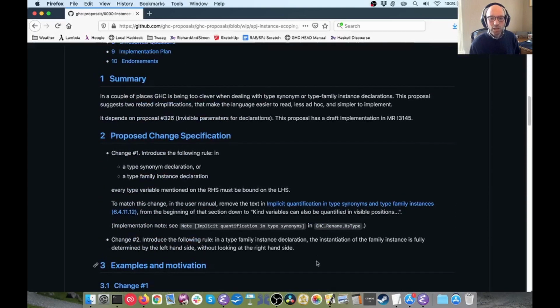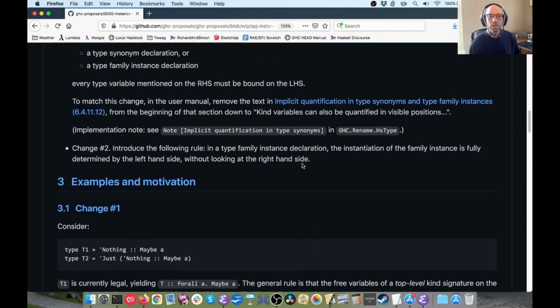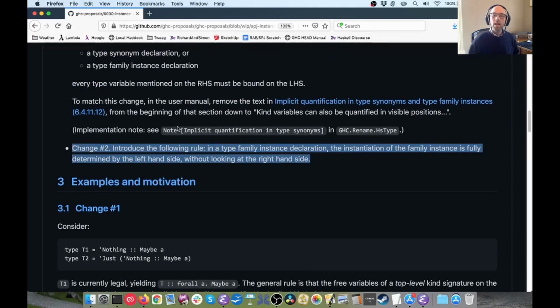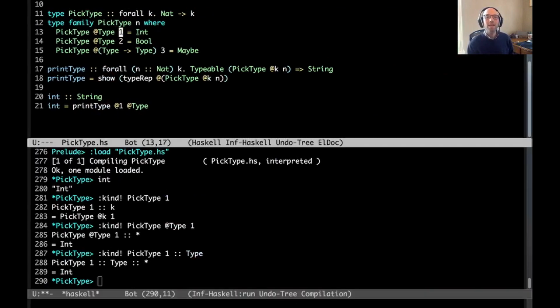It has here change number 2. Let me make this bigger for everyone. Change number 2: introduce the following rule. In a type family instance declaration, the instantiation of the type family instance is fully determined by the left-hand side without looking at the right-hand side. That change number 2 would fix this problem, because it means that I'm not going to infer these invisible things on the left-hand side just by doing type inference on the right. And so I think that should clean up this small area of GHC.